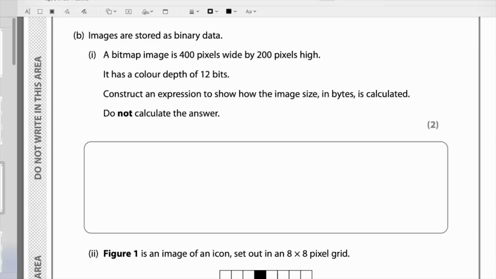B. Images are stored as binary data. A bitmap image is 400 pixels wide by 200 pixels high. Its color depth is 12 bits. Construct an expression to show how the image file size in bytes is calculated. Do not calculate the answer. So it's important to note that we do not calculate the answer, because you won't be getting any marks for that. We haven't got a calculator anyway, so you're just writing an expression.